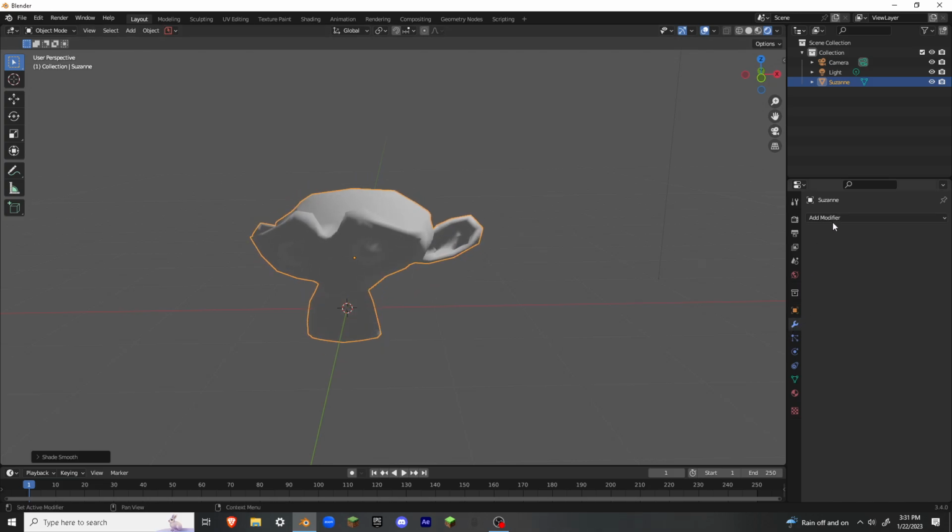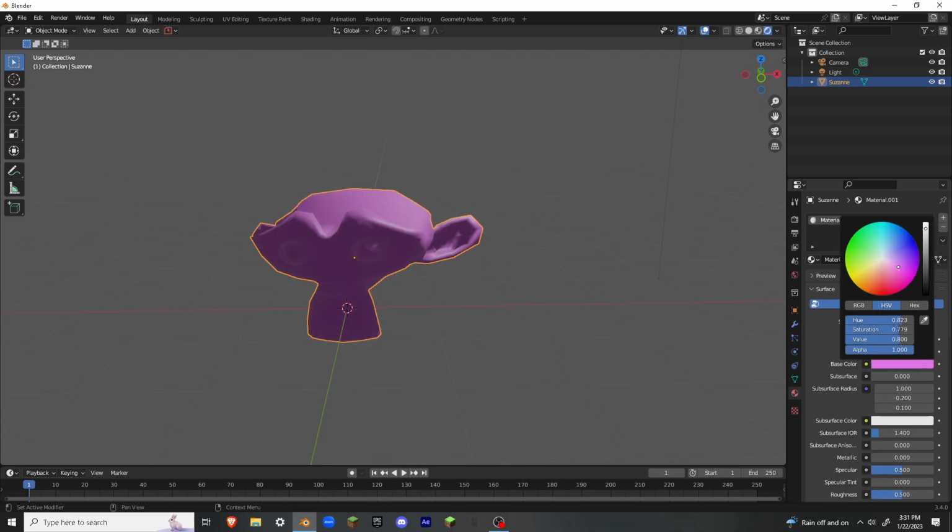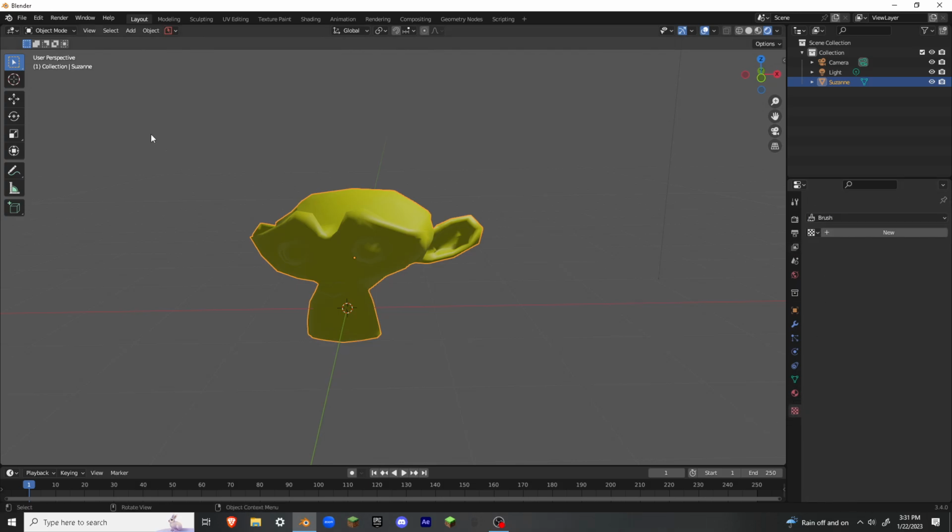Here we have the modifiers. I'll go into that in a later video. We have particle systems. We have physics. We have object constraints. We have object data properties. We have materials. Here you could change the color of the object. And here we have texture properties.